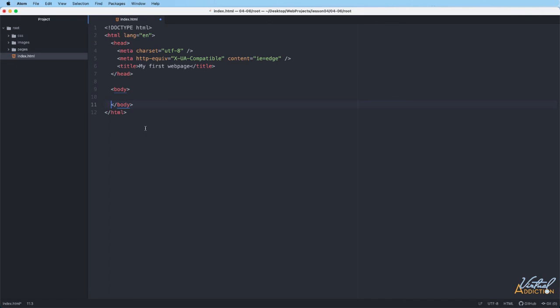And that's it. That is the basic structure for any HTML5 web page. You will need to make sure that you include all of the necessary elements in order to ensure that your page works correctly in the widest array of browsers.